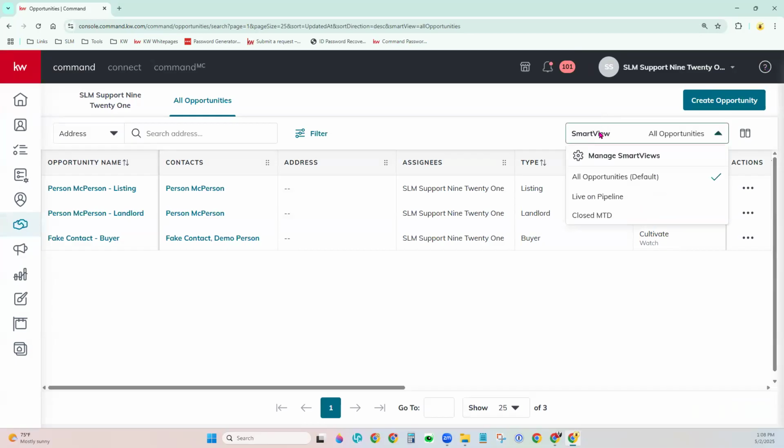You also have a Smart View option, just like you do under your Command Contacts tab. Once you create certain searches or filters, you can always save them as a Smart View right here. And that way you're not constantly having to redo those same filters. You just come back here and grab your Smart View, take a look, maybe to see how many opportunities you've closed this year, something like that.